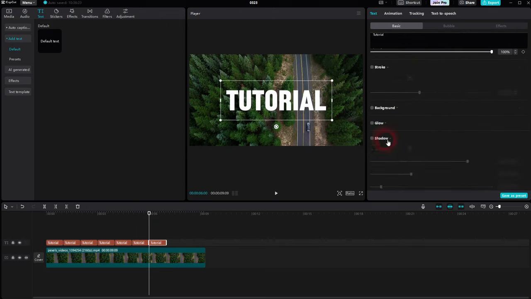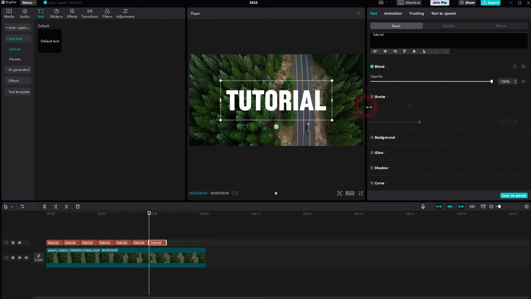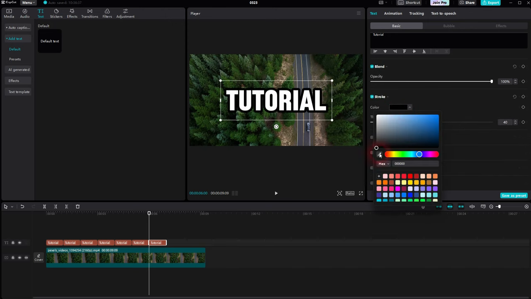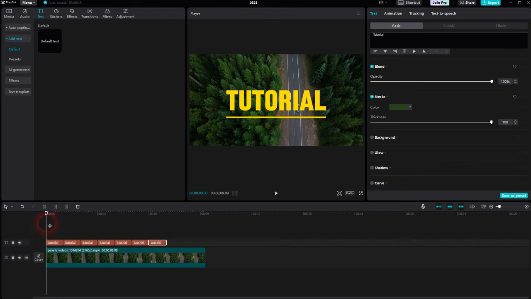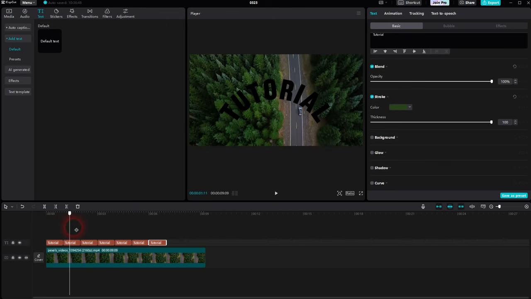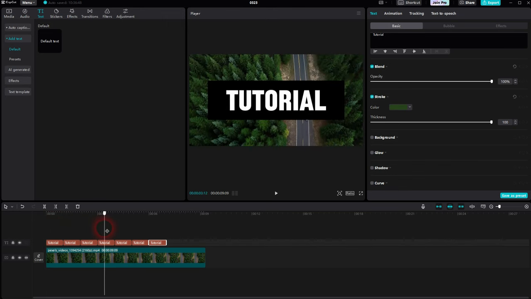Next one, no shadow, but we need a stroke. Use the eyedropper tool and sample a color from your preview window. In my case, I make that greenish. And I increase the thickness up to the max to have this thicker effect. So these should be the text elements that I want you to create so that you've got some practice.